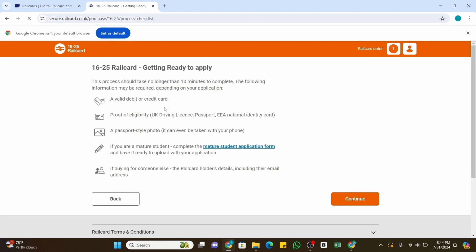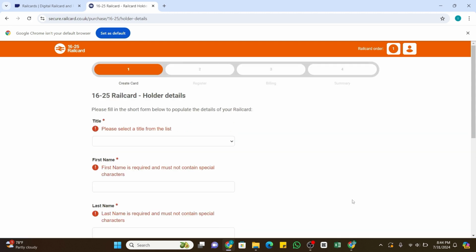In this page, you will find the required documents necessary for this Railcard application. Once you have read them, click on this continue button at the right side and finally you will reach this page. Now here you will need to provide the necessary details to fill out this application form.